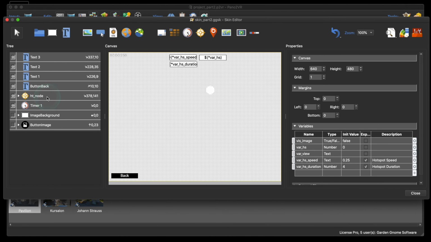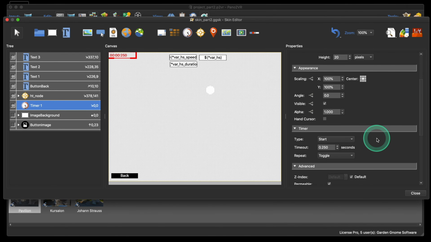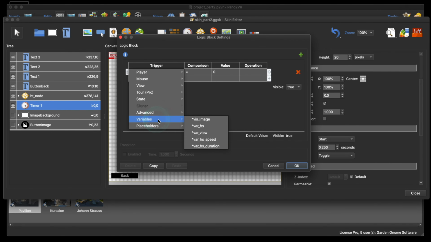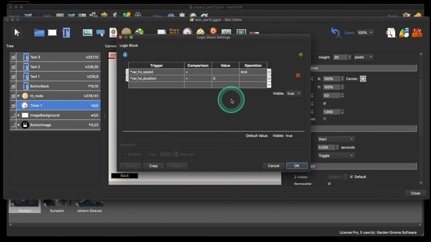Now, what I need to do is that these variables, like the var speed and var duration, I need to make these a part of at least one of these components. So I'm going to select the timer. The timer is really good because it's an invisible element. So I'm just going to add these to this. I'm going to say variable var speed, variable var duration. It doesn't matter what these do, because it's not going to affect the visibility of something that you can't see to start with.